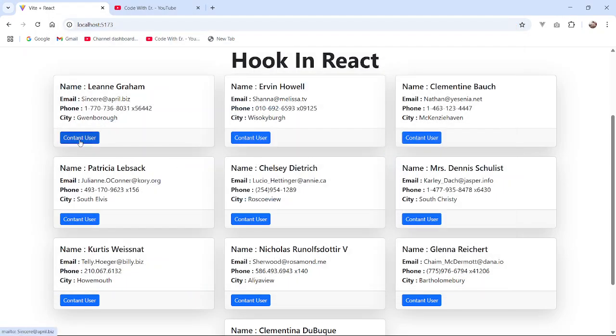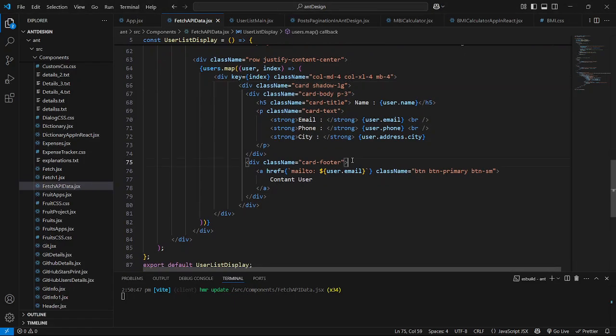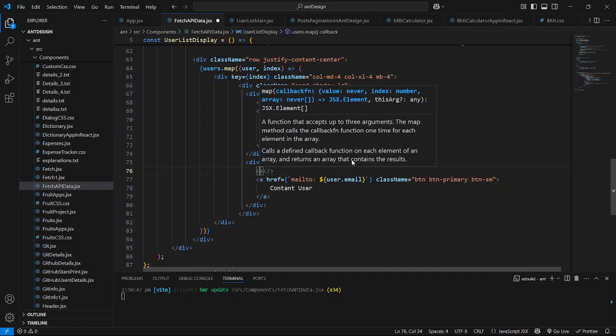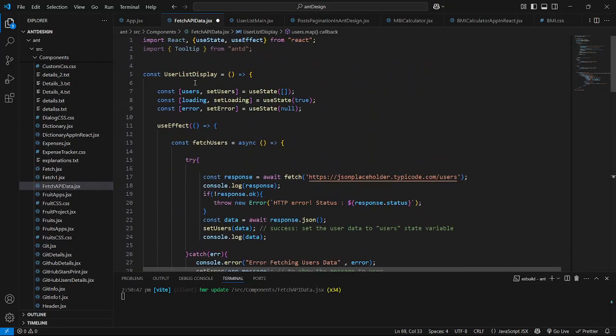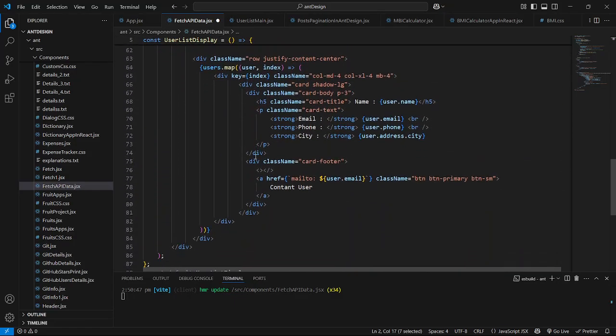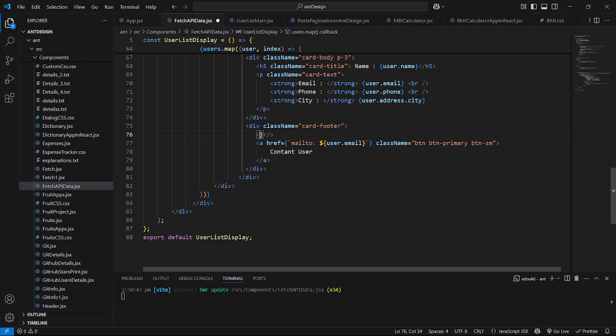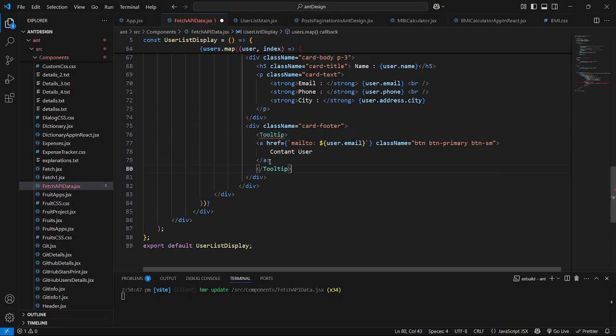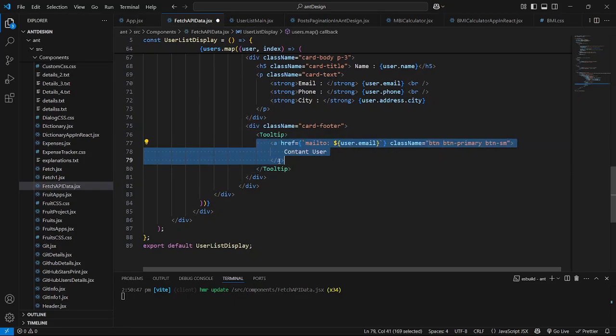Okay, and let me just show you the tooltip also on this button. I am going to show the tooltip now. I will just use the tooltip component from Ant Design. So copy it from here and just paste it here. Just close this and just cut this out and enclose this anchor tag. And I'll just give the placement also.